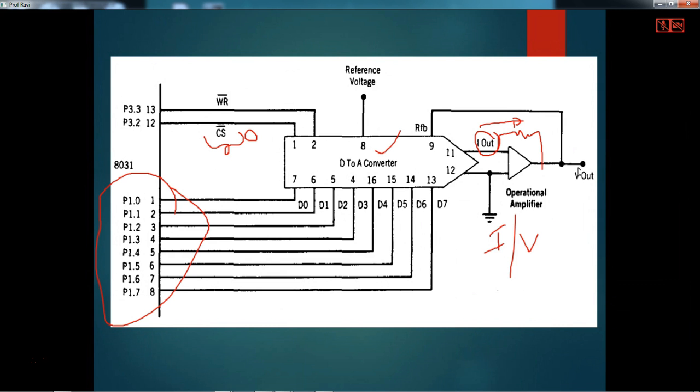So this is what the hardware connection is. How many port pins do you need? Here you need 3 plus 8, so 11 port pins to connect your D2A converter.